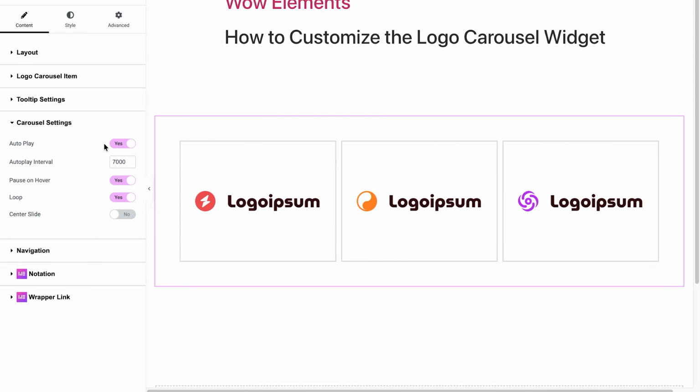The next section is Carousel Settings. This area contains the controls that manage how the carousel behaves. The autoplay option allows the carousel to slide automatically without user interaction. When enabled, additional settings become available so you can control the interval between slides. This helps you determine how quickly the carousel rotates through the logos.